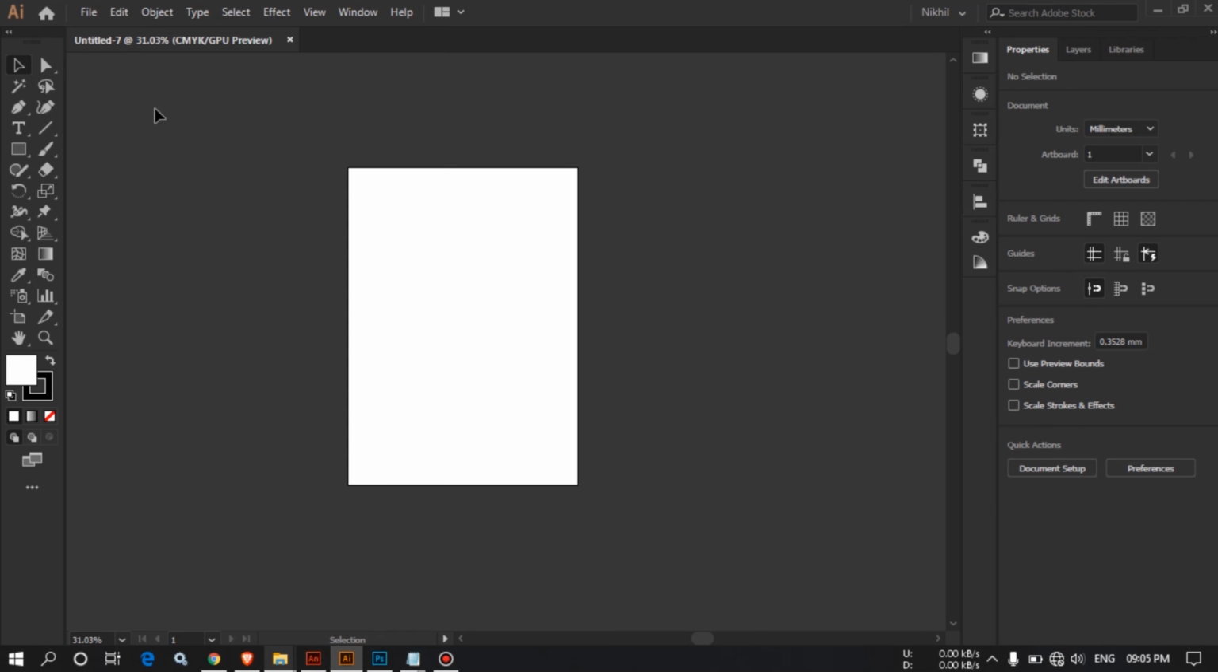Now the most important thing, let's start with here. Here you see Untitled 7. This means we have not saved the file. As we save the file with the respective name, the name changes accordingly.